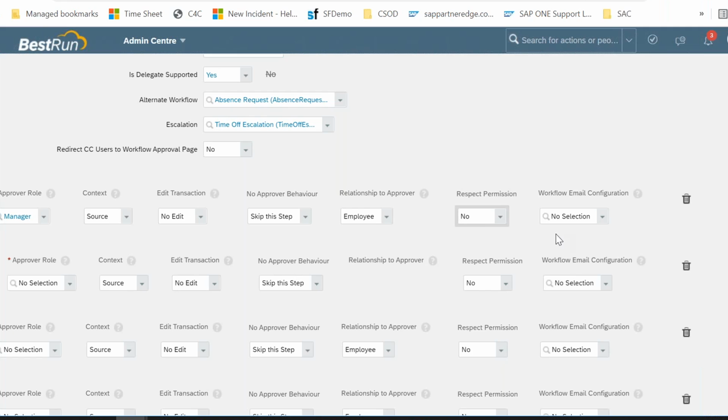Last but not least, this workflow email configuration creates customized notifications for everyone. So we will see this. I will share one document for it. It is very important, but also very easy. I will share it with you, wherein you can create your own notification.